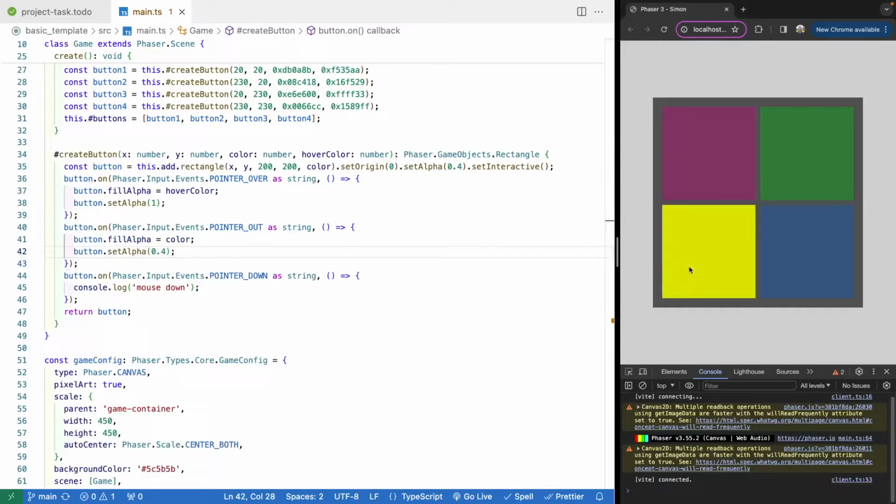And so now if we come back to our game, we can see now when we hover in and out on our game objects, the color gets updated. And so it's very clear to the user that they're interacting with that game object.